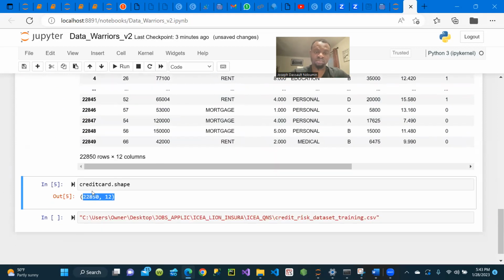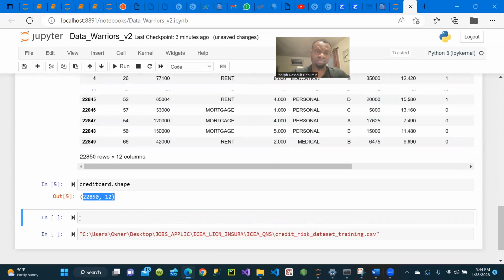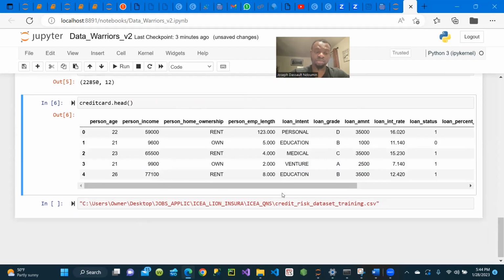Then you can also do another one. You see this computer, I'm used to it, it's the one I've been using, so it's very easy for me to manipulate. The other time I was struggling because I'm not used to it. So you can do dot head like that. Then you run. You see, I have the head there.